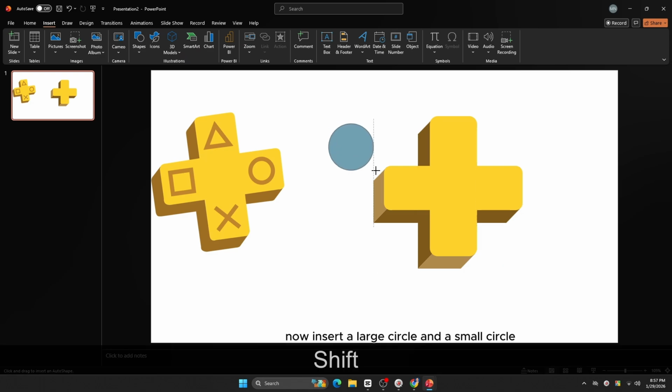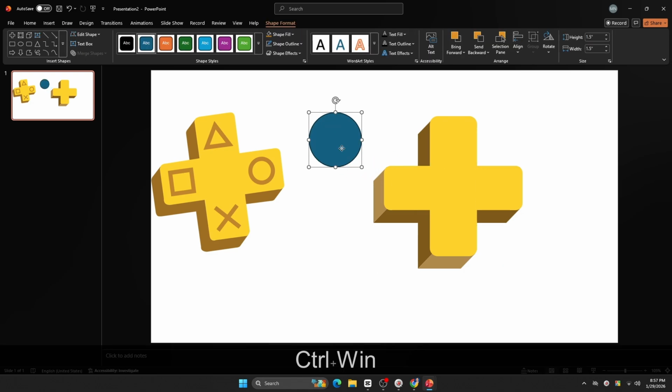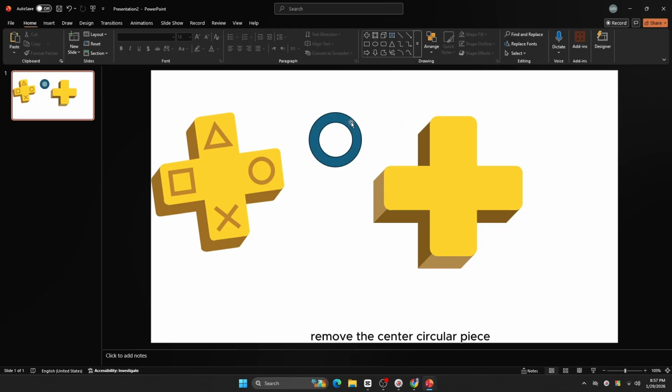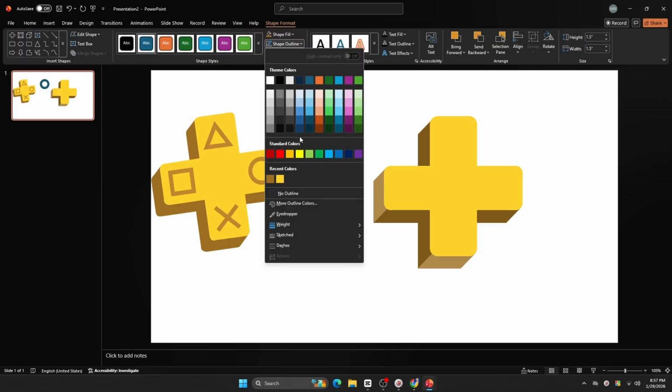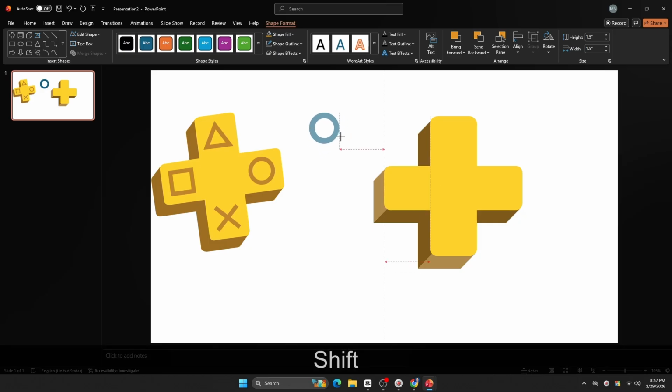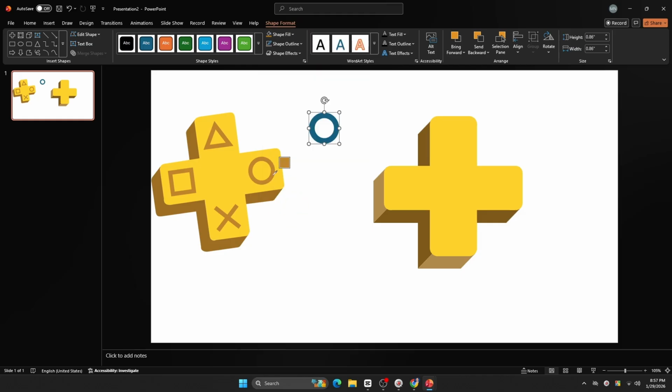Now, insert a large circle and a small circle. Align them to the center and middle, select both, and use Merge Shapes to fragment. Remove the center circular piece, set the remaining shape to no outline, resize it, and position it on the right side of the plus shape.